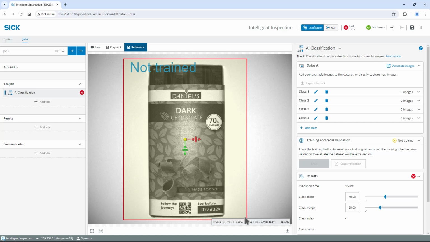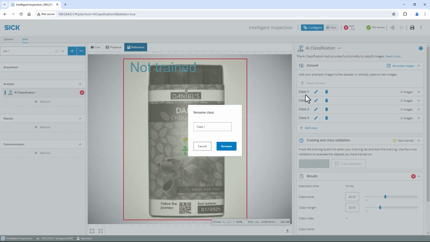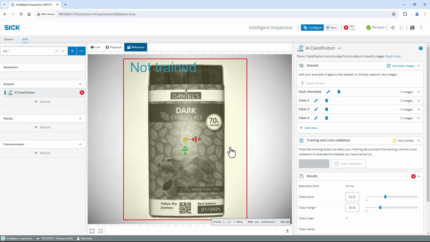Now I prepare one class for each type of chocolate. Find the Datasets section on the right. By default, 4 empty classes are already prepared and more classes can be added if needed. To adjust the name of a class, select the pen icon next to the name, change it and select Rename. I changed the classes to Dark Chocolate, Milk Chocolate, White Chocolate and Nut Chocolate.